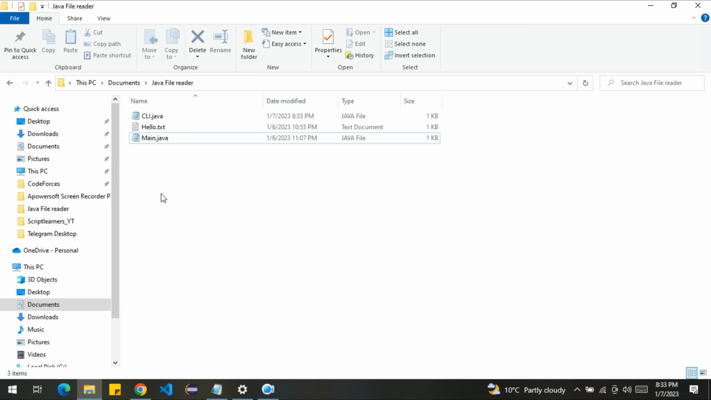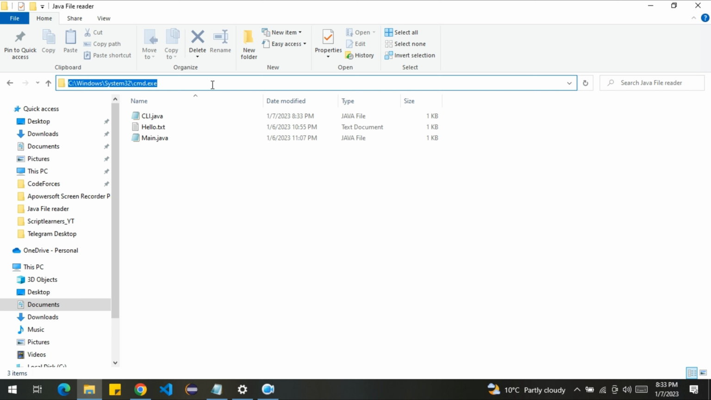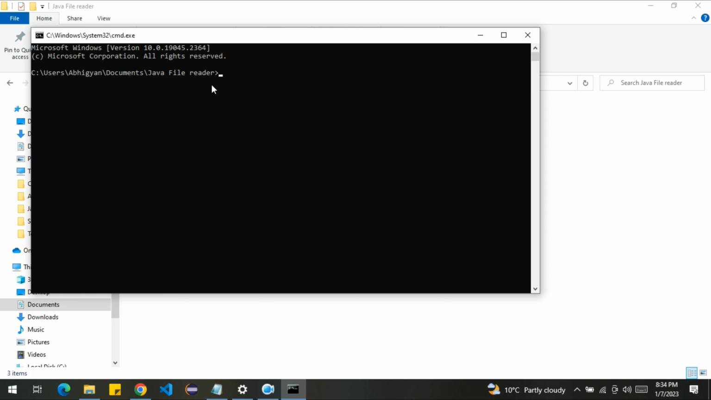So we have successfully saved it as cli.java. Now let's run this inside CMD. We'll open the CMD, and I'll simply run java, then the class name. After the class name I can pass the command line arguments. So let's say hello script learners. So here you can see it got printed in the console.